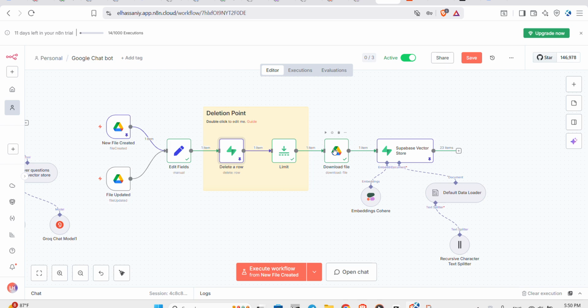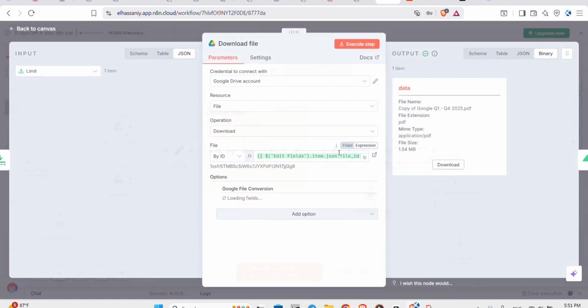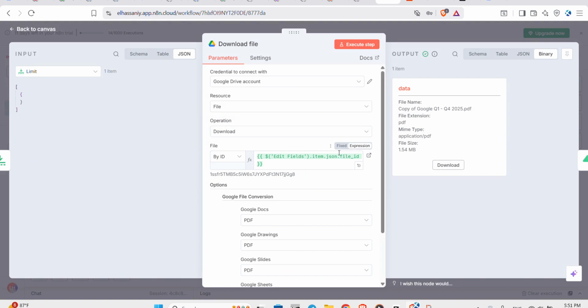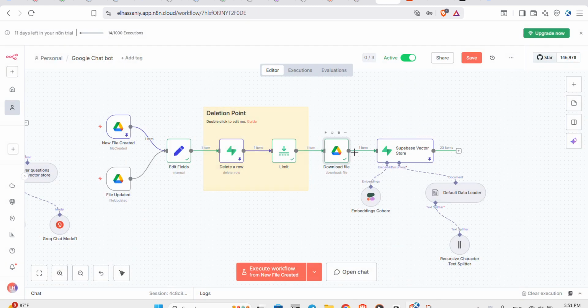What this one is now doing is, the new file you uploaded, it is going to download it from your drive. You are downloading what you've uploaded from your drive. Now this is what we will be using. The file you downloaded is what you will now be passing to this guy.